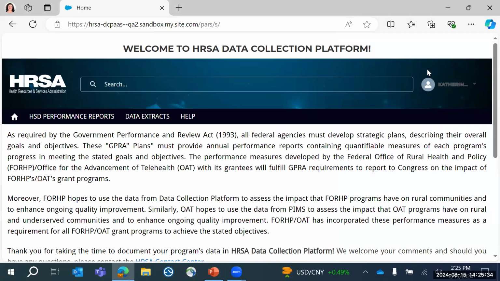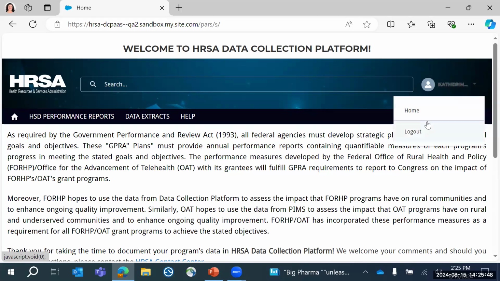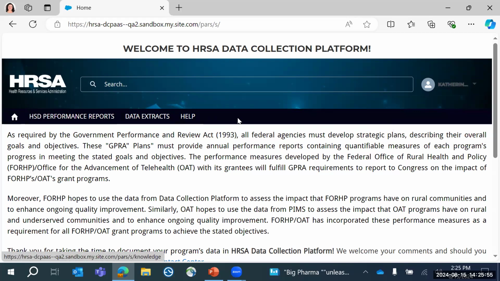The system will then take you to the same screen that we saw in the webinar slides. Up here in the top right corner where you have your name, you will be able to click that to have the option to log out or to return home. In the banner below, you can click the home icon to return home at any time, and that'll take you back to this page here.